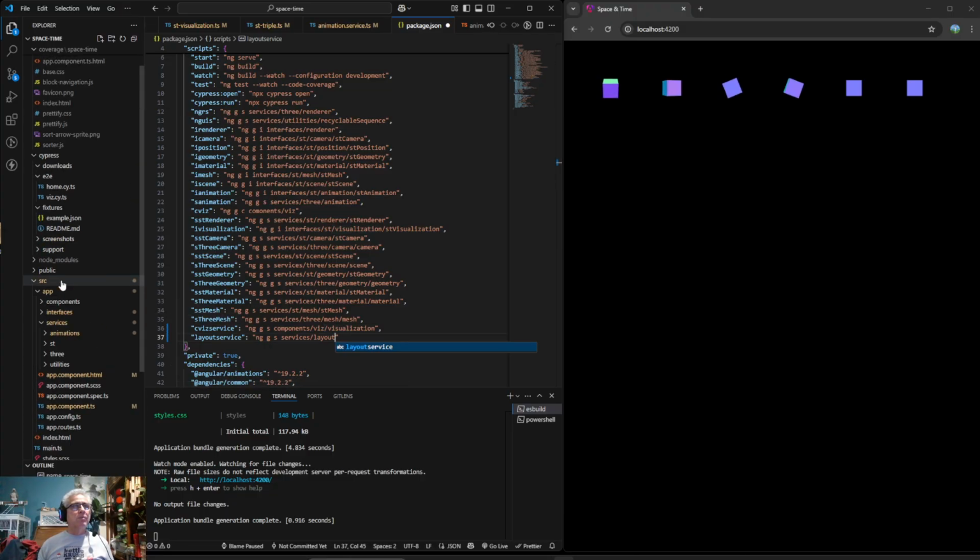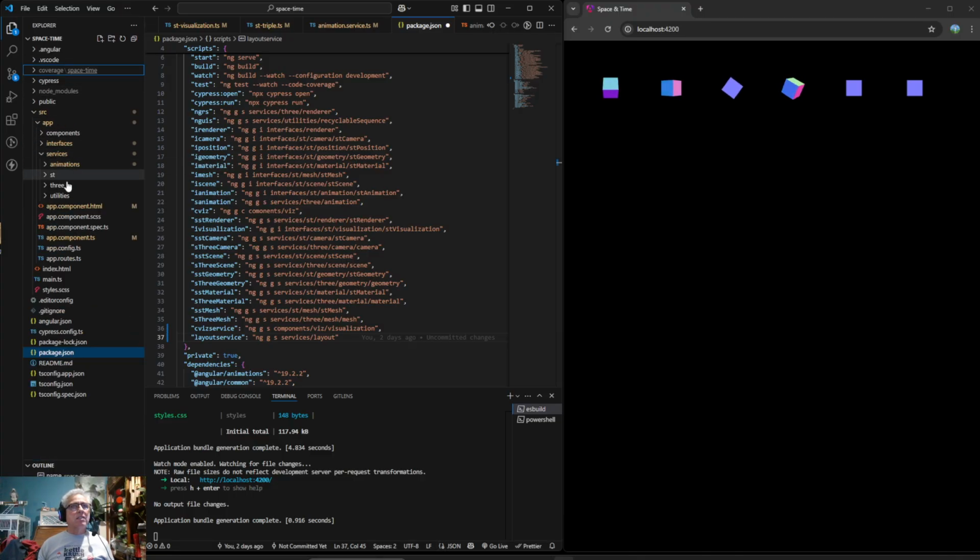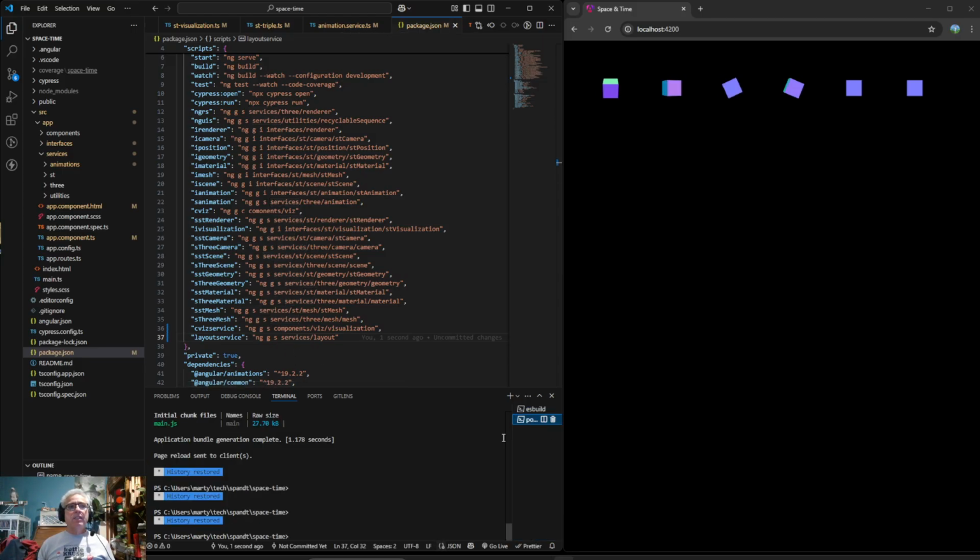Now let's go double check that makes sense. Close this. And yeah, I want it to be a sibling to these guys. That's what I want to see when I'm done running this script, a new service that comes in here. So I'm going to come over here. To execute that, I type in npm run, and then the name of it, layout service.